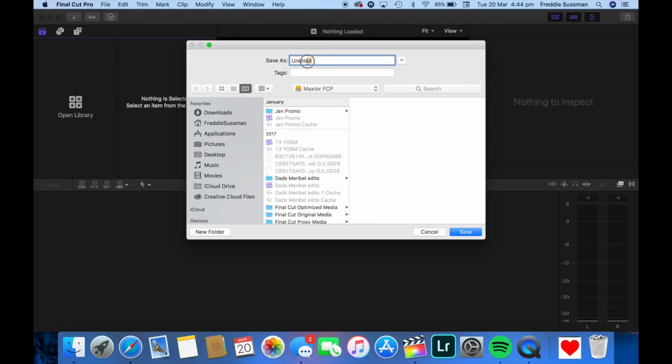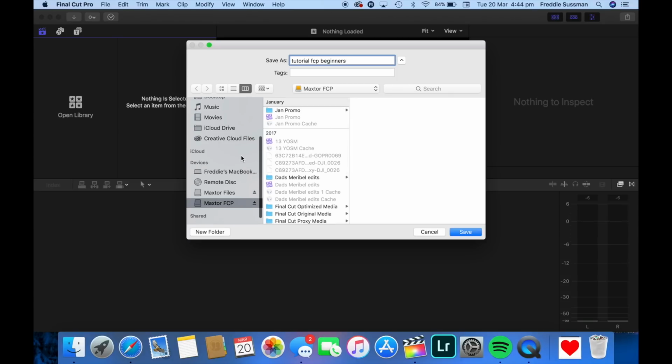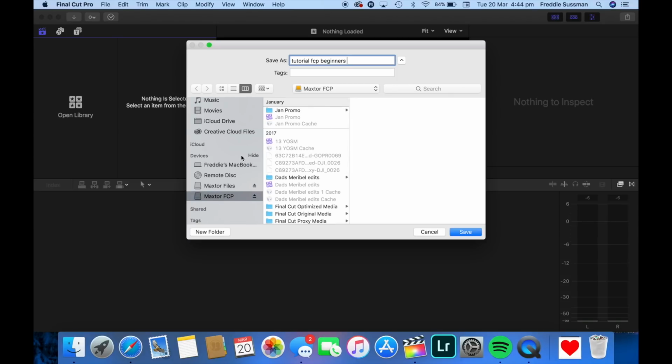we're going to save it as our tutorial Final Cut Pro beginners. So we're going to save that as that. You can save it however you want to call it. And now we're going to choose where you would want to save this library. This library will save on your computer, on your desktop, on your Mac, and this is where all the storage will go. This is how much storage it will take.